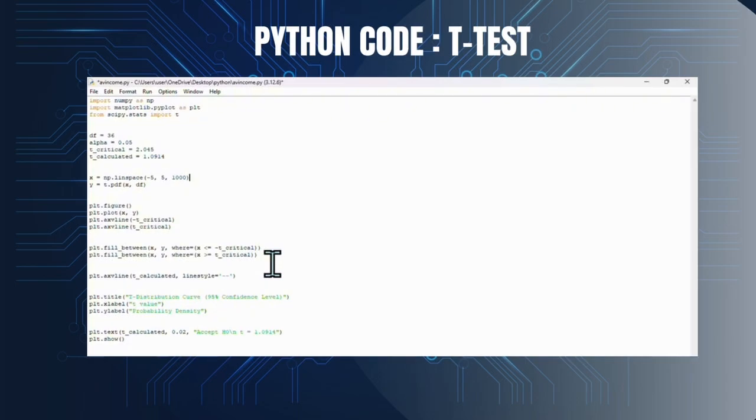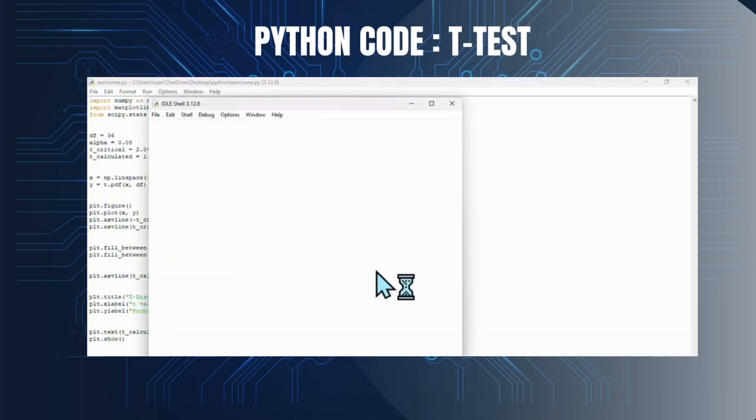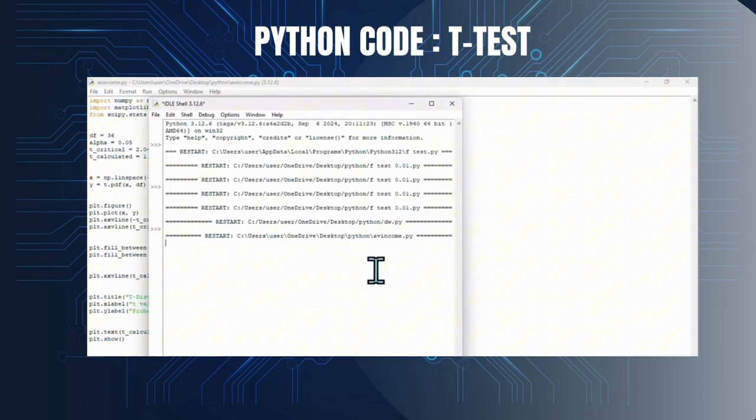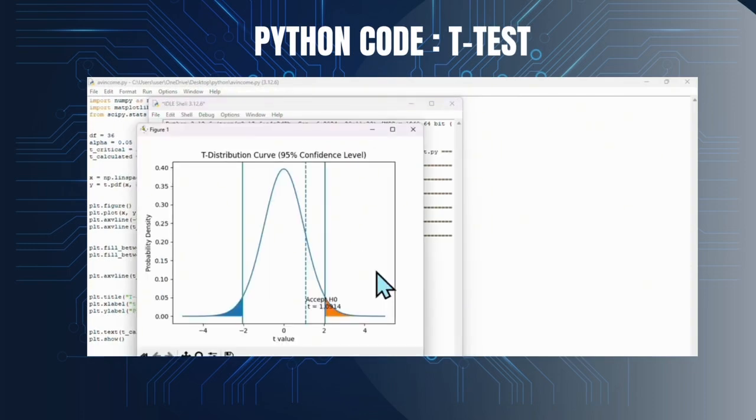The x label is t, the y label is probability density, and then plt.text to include the calculated value as a threshold, and plt.show to display the final graph. Next, we run this code, save, OK, and wait for the results. Alright, this is the t-test graph. I think that's all from me. Thank you.